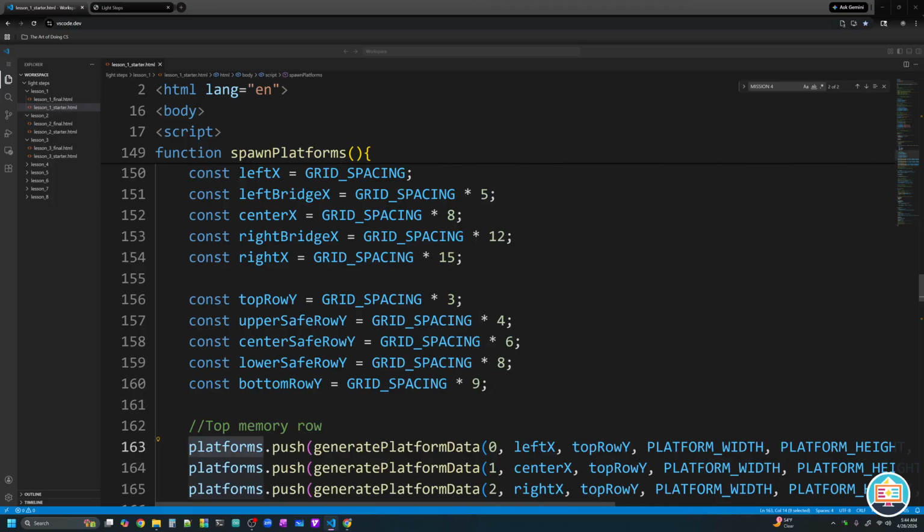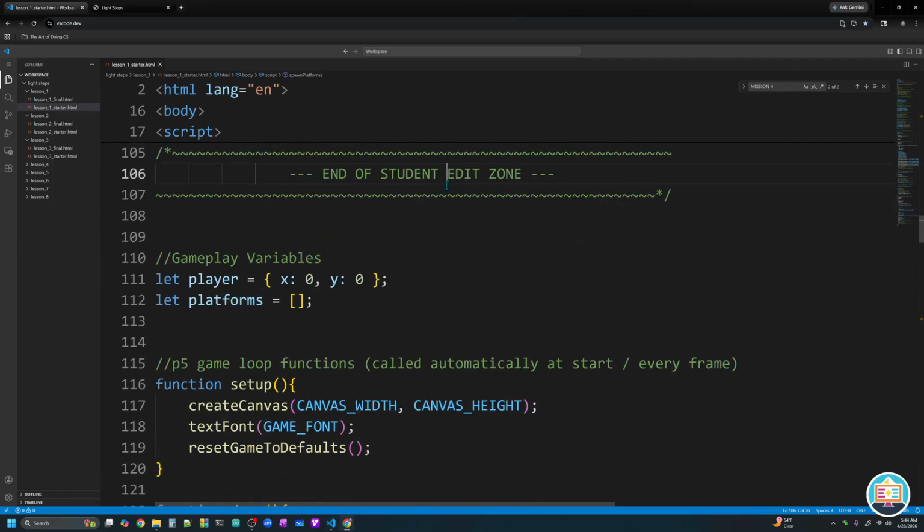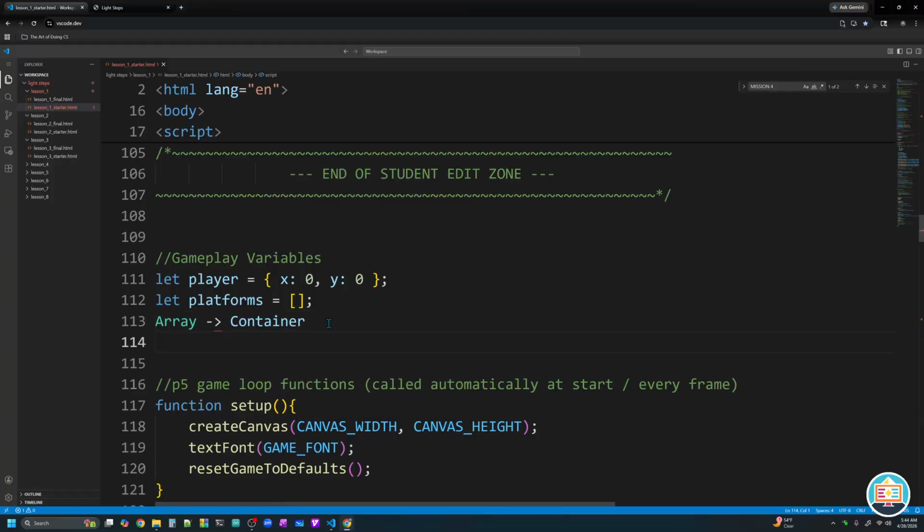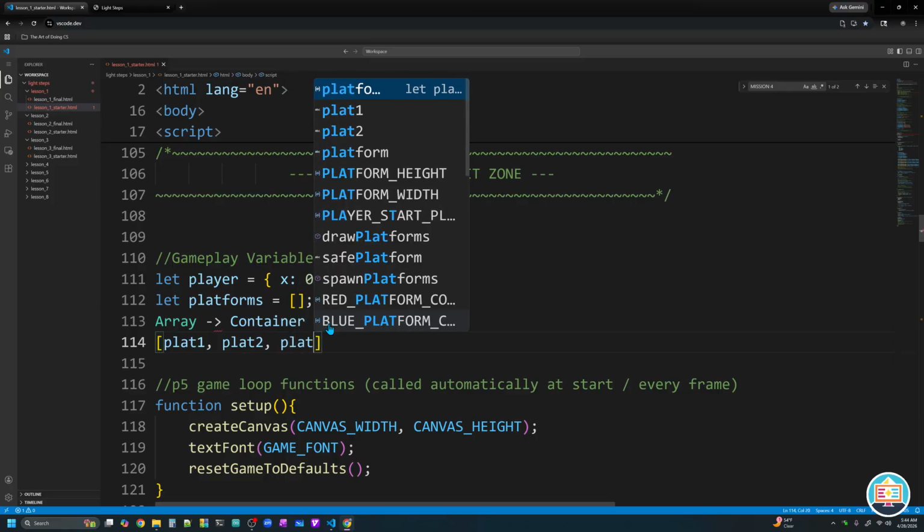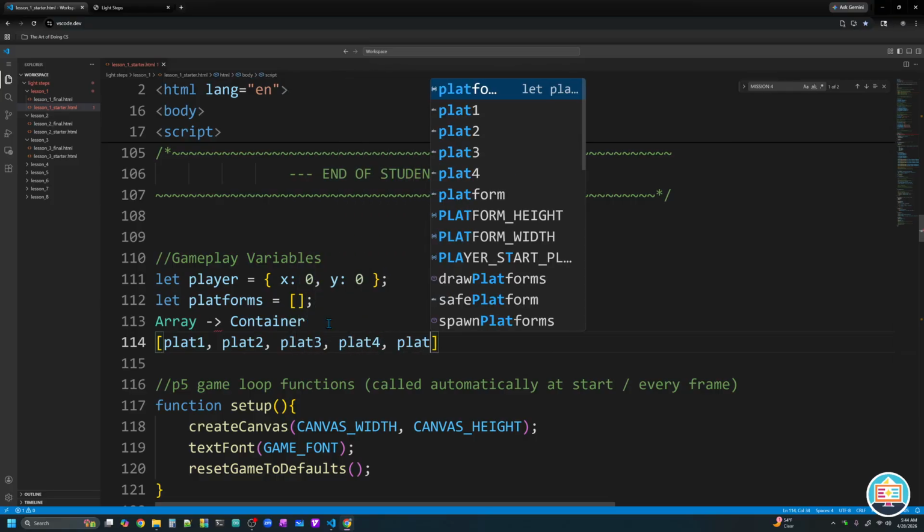So we got to talk a little bit about what those lines of code are doing, because we got tons of them here. So I am going to move to my gameplay variables section where I define my gameplay variables right outside of my student edit zone. We already talked about our player object, so this is really good. But now we're going to talk about our platforms variable. And our platforms variable is defined by these square brackets. Those square brackets are an array. So we have an array data type. And I like to think of an array as a container, all right? A container to hold objects. So right now, our platform array has nothing in it. It is completely empty. But what we'll do is we will create various platforms and we'll put them in the array. So I'll say platform 1, platform 2, platform 3, platform 4. We'll create all of these different platforms.